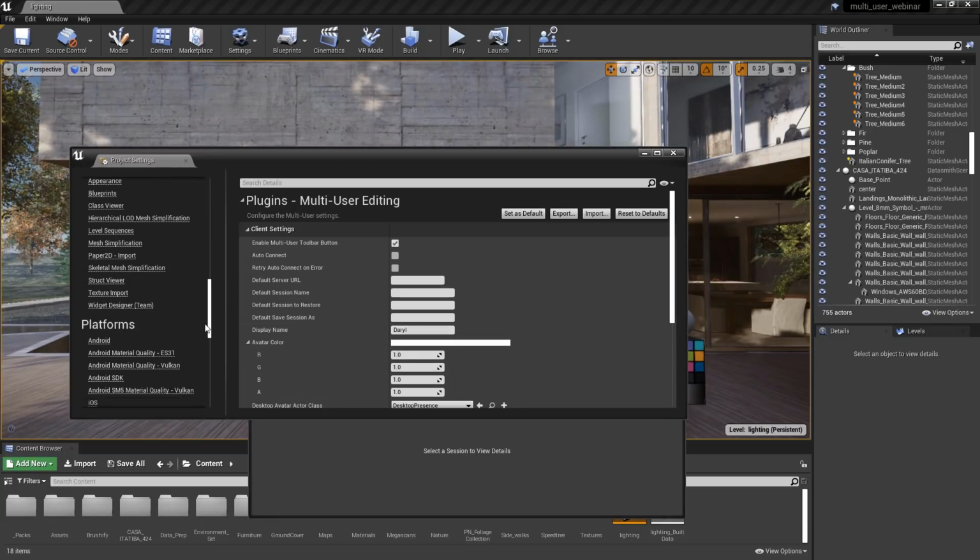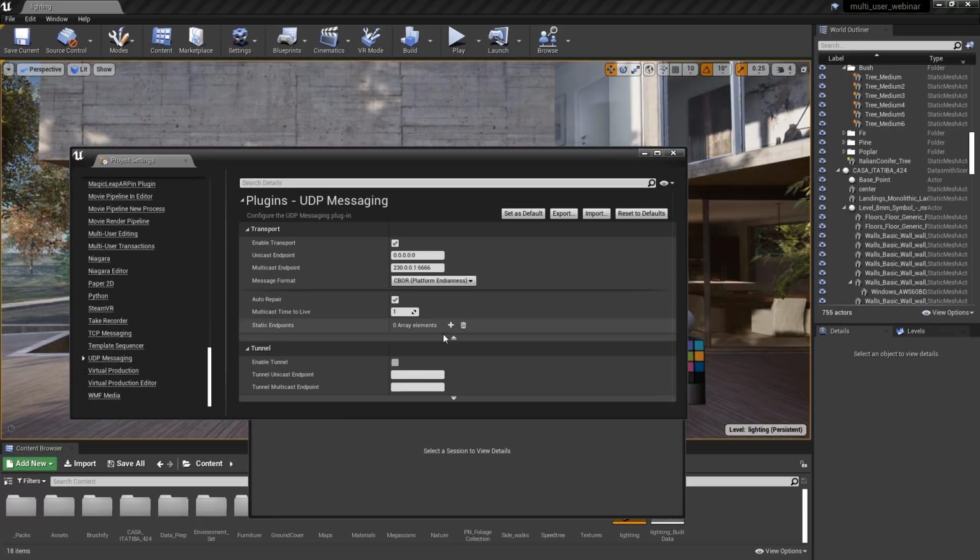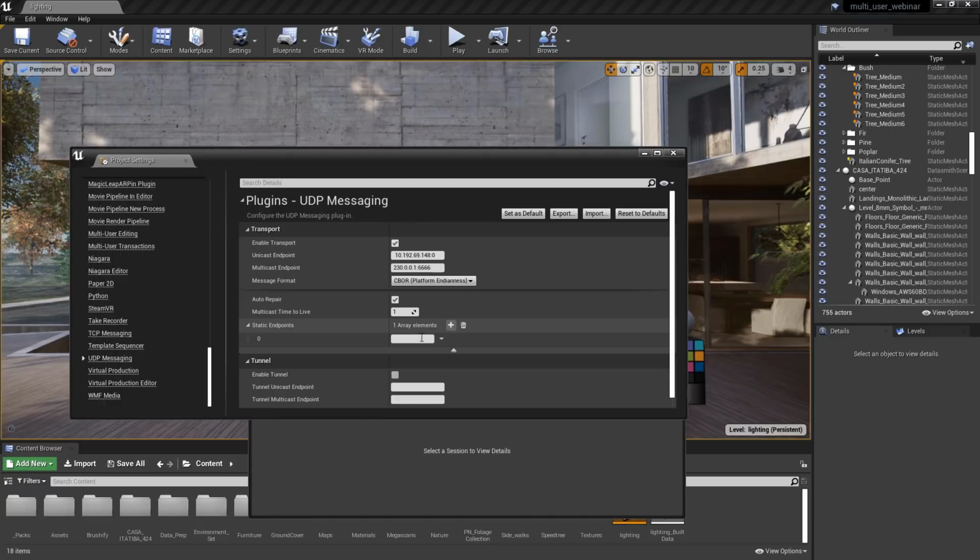So to do that, we'll go down to the UDP messaging, which is toward the bottom. And the first one I need to set up is the unicast endpoint, which is going to be my IP. So I'll just go ahead and paste in my IP, and then you need to have a colon and a 0 after that. And then the next IP that I need to provide is the static endpoint, and this is going to be Matt's IP. So I'll just click the plus icon and enter in Matt's IP.